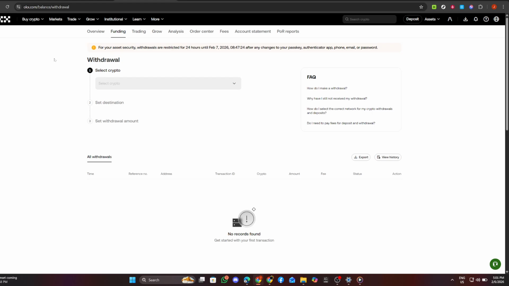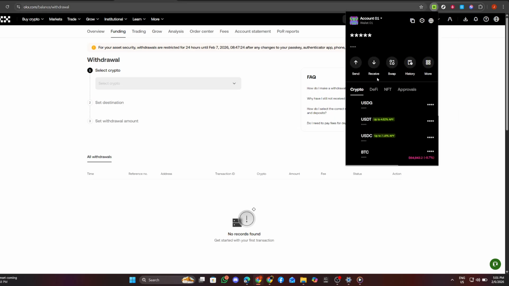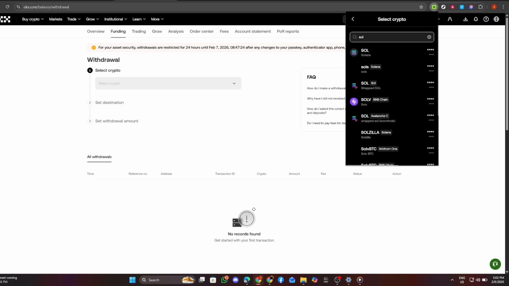Once you have the application open, look for the option labeled Receive. This option is typically located on the main screen or within the wallet section, depending on your interface. After tapping Receive, you will need to select SOL, which stands for Solana. This selection is crucial as it ensures that you are transferring the correct cryptocurrency.